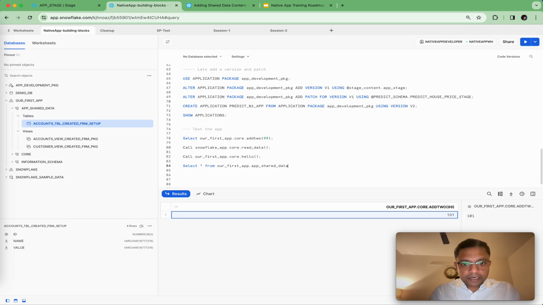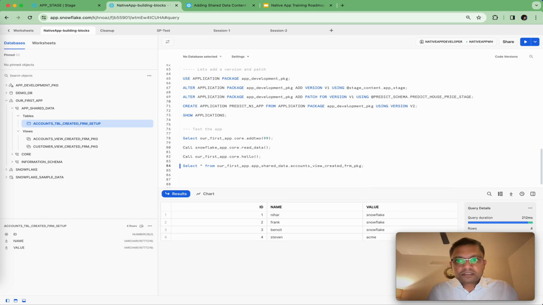Dot app share data, dot accounts from setup. Yep. The consumer can see this particular table, but I don't want the consumer to do that.